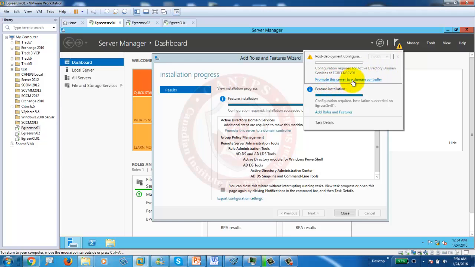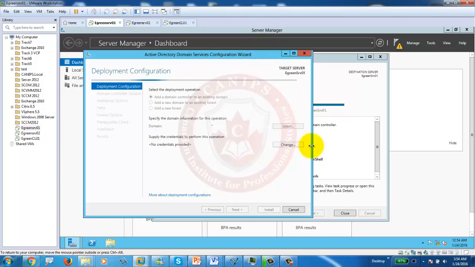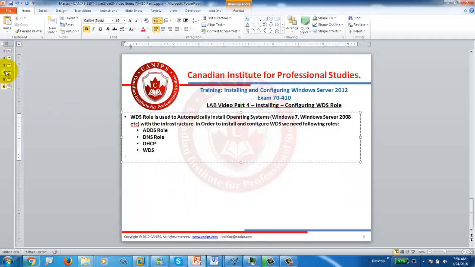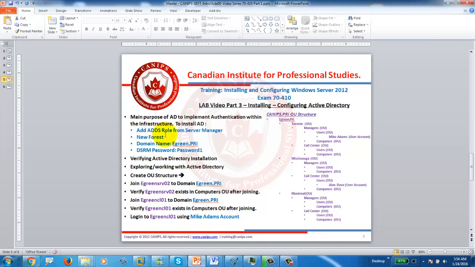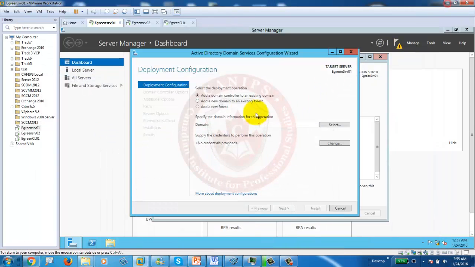So here I can promote the server from here, or from the same wizard I can just select promote the server to a domain controller. So normally this is a normal server, and now it's going to be an Active Directory server. Right here, this is from our instructions, and here we saw that we added the role. Next, it will be a new forest, and the domain name will be this. DSRM and password will be this. So new forest right here, and then we're going to name it egreen.pri, and then click next. It takes a few moments and moves to the next.